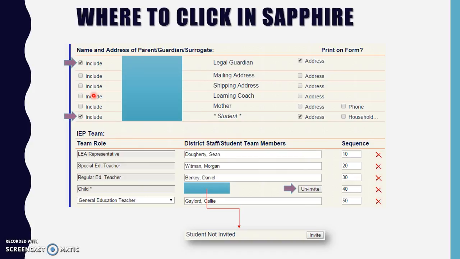So where do you click in Sapphire to make this happen? Here's where you click. You need to be making sure you're clicking the legal guardian and that you're printing their address. You then need to click at the top here and make sure you're clicking on the student. And you can do their address, phone number as it shows up. Okay, but by doing this, it does not automatically include the student anymore.